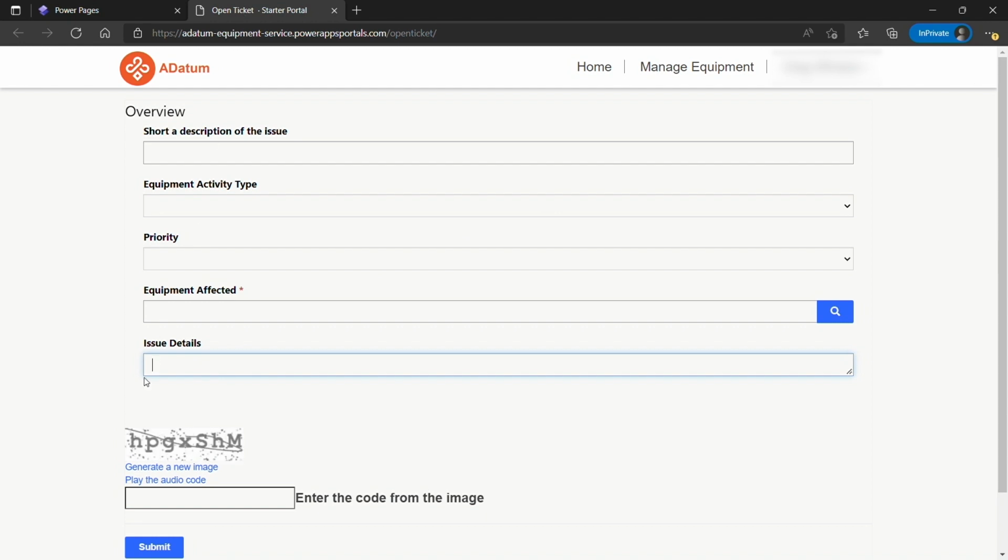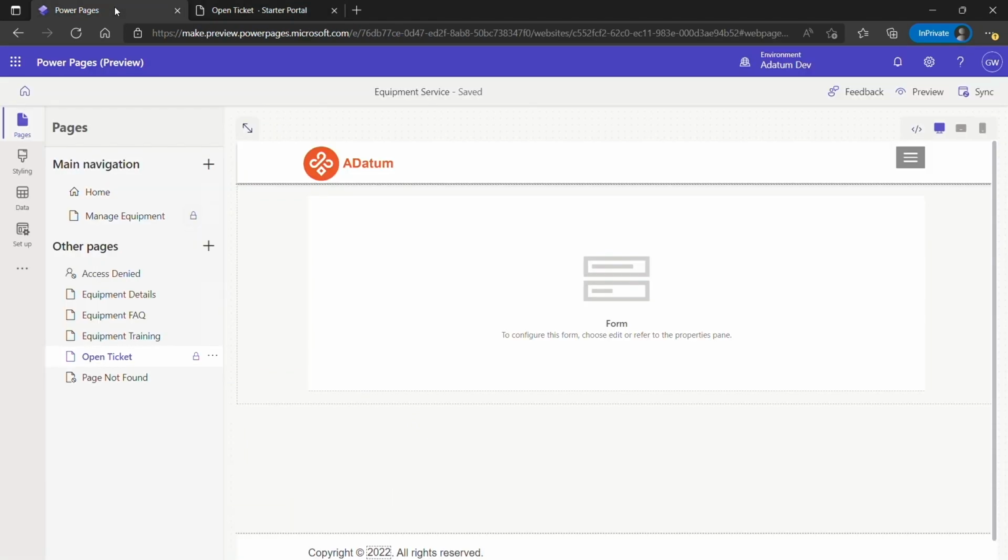As you can see, the issue details doesn't show as the rich text control I was expecting it to be when I set it in the form designer. To fix this, there's a little bit of configuration we need to add from the Portal Management app. Coming back to the studio, if you click on the ellipses, you can easily access the Portal Management app for advanced configuration of the site.